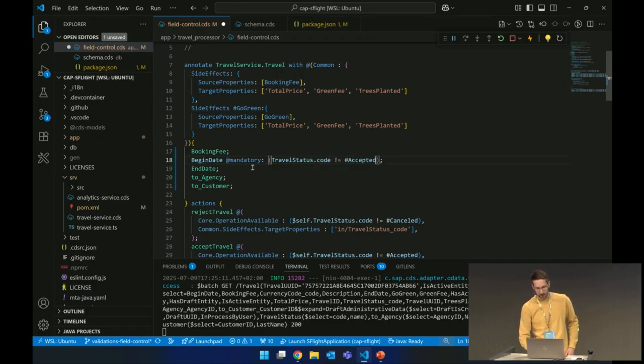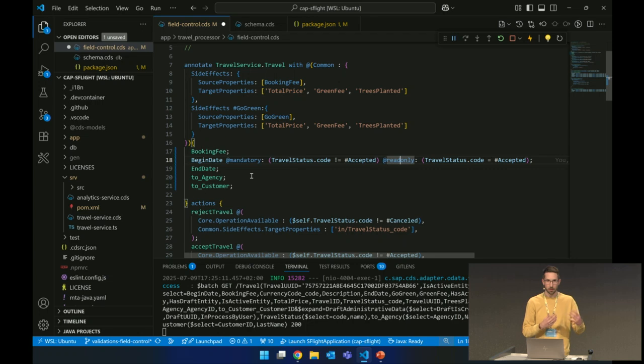And we say it's only mandatory if travel status.code is not accepted. And it should be read-only if travel status.code is accepted. So we cannot just mark it as read-only, because then we would lose the mandatory aspect. So we basically have to have this mix here. We want to make it read-only when the travel is accepted, but mandatory when it's not accepted.